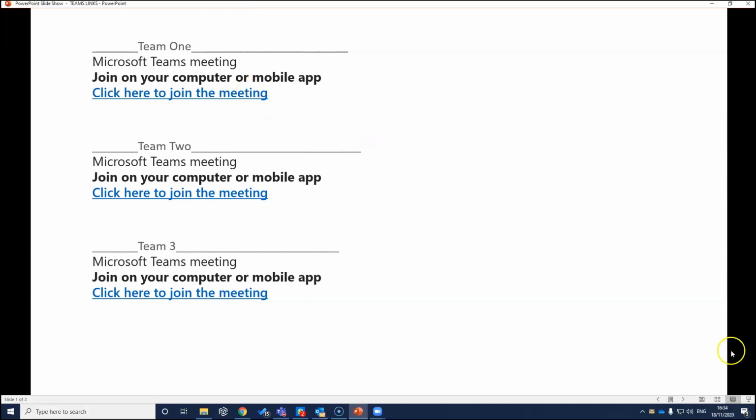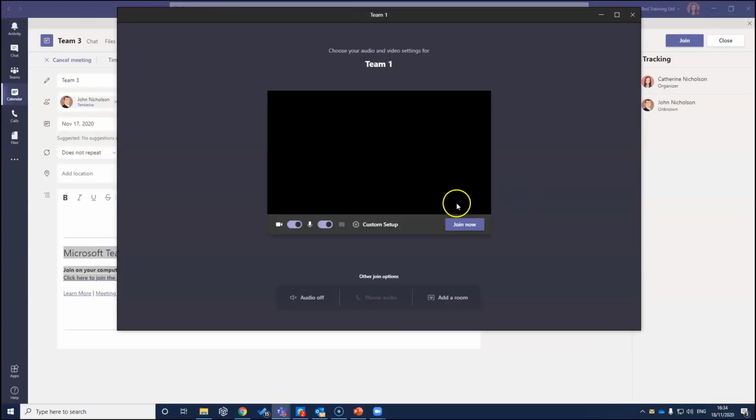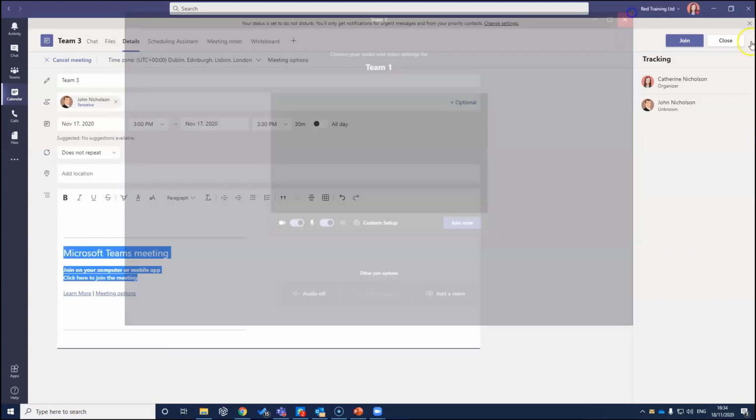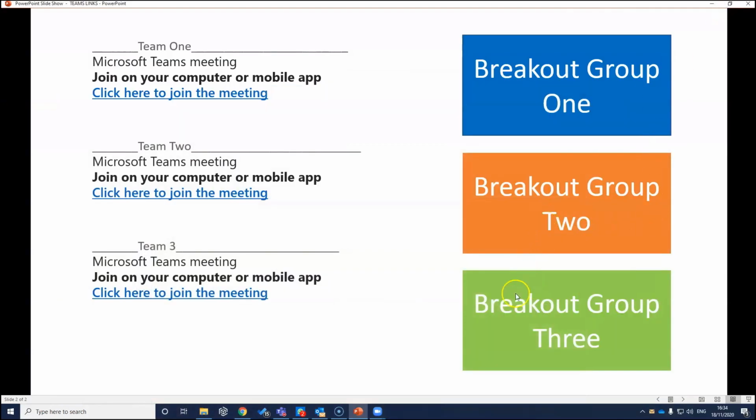Where I think it gets even better is here. What you can do is create nice funky looking buttons. So here we've got breakout group one, and you can see that when you hover the mouse over that, you get a link that if participants click on that, they'll be directed to breakout group one. And there we have it. You could join now. Let's not do that. Breakout two or breakout three.